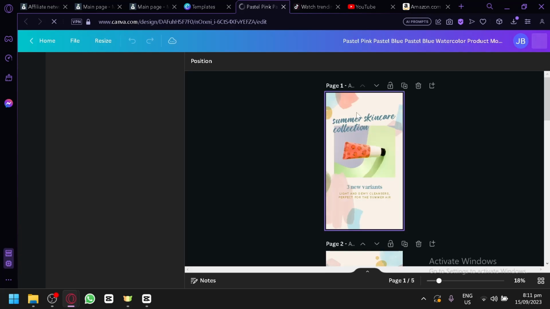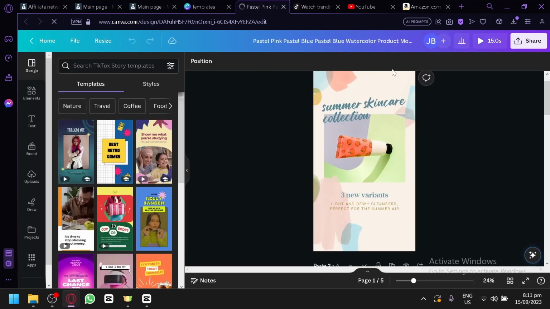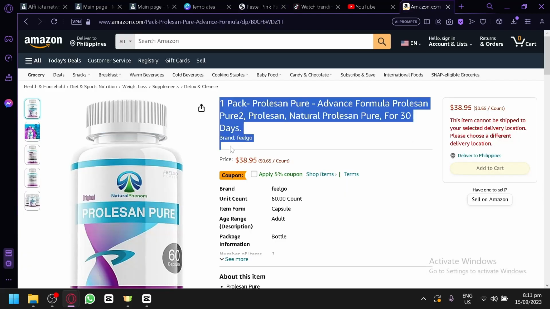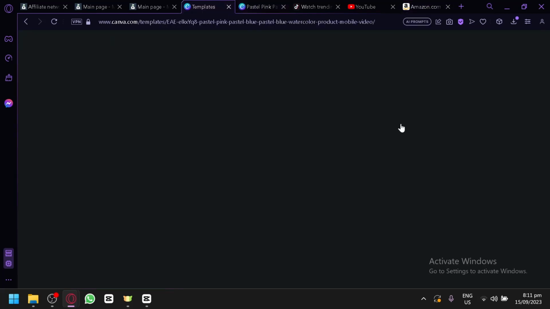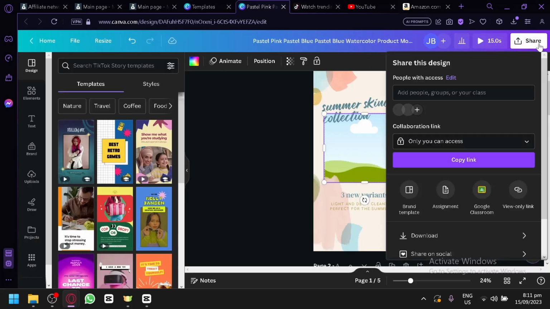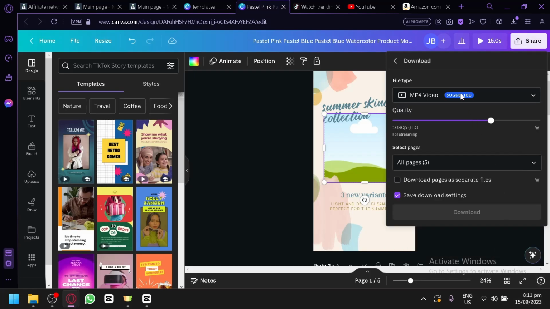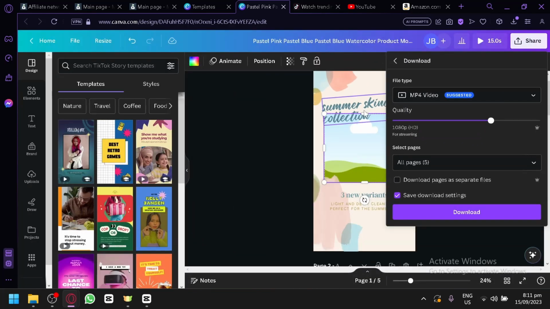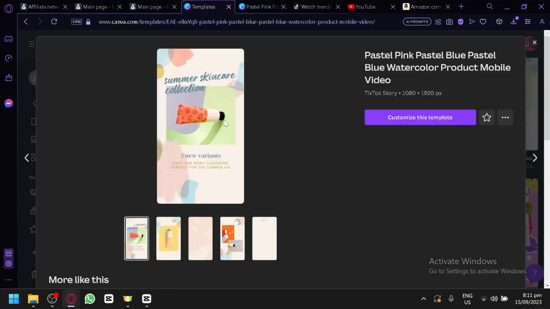And I could change other information. Like I said, use the description, the importance of the item, the benefits, all of that. Change this photo over here. Upload the photo that we have over here. And after that, you can simply download it from Canva absolutely for free by clicking on share and this download option over here. You click on download, and as you can see, you will be able to download it as an MP4.